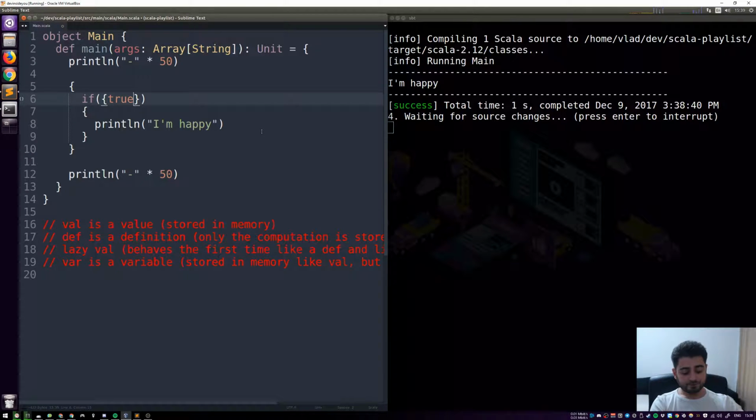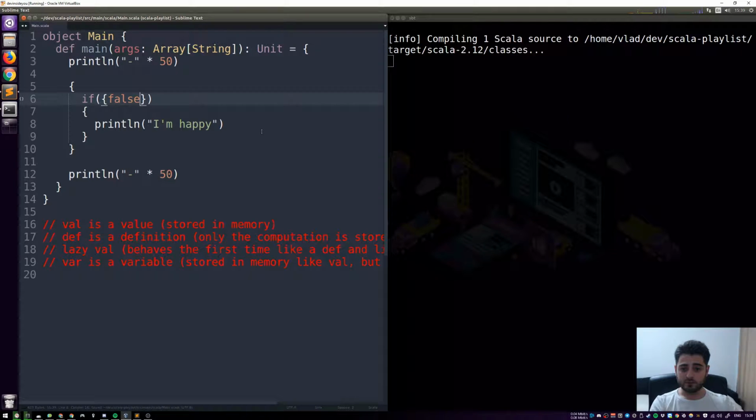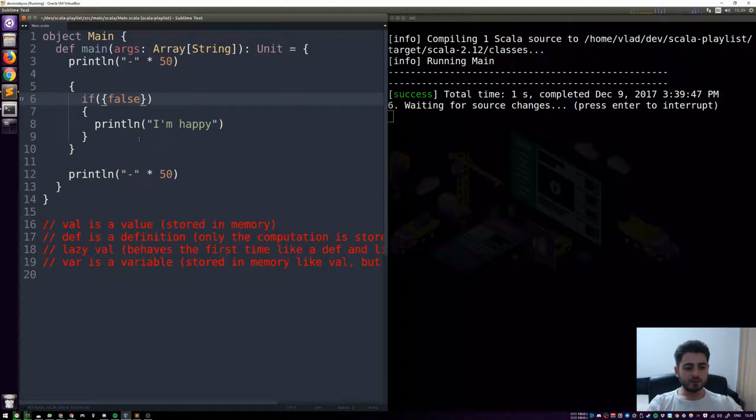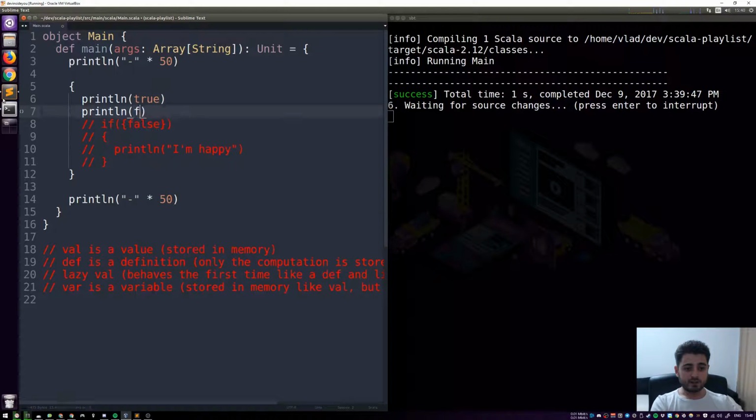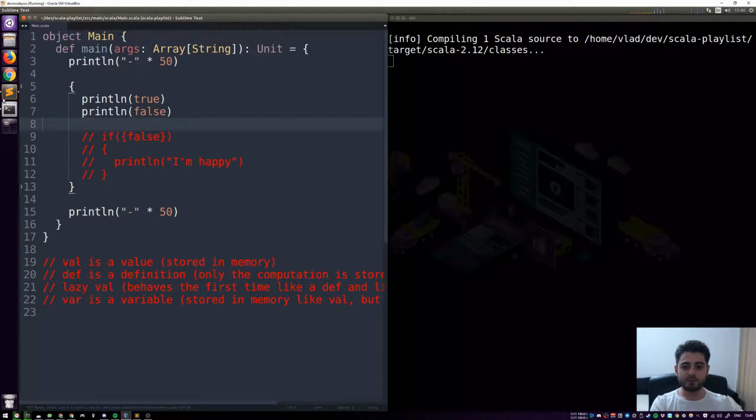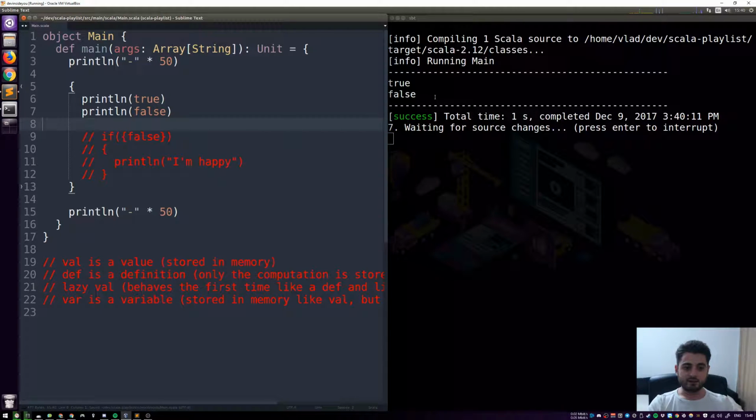Let's start with true. So if true, print line I'm happy, and if false, just don't run the code. In fact, let me comment out this part real quick, and before we actually do that, let's do print line true, and the same thing is false. There we go. Print line true, print line false, and this is how they look. We're probably going to have a separate video at some point dedicated only to conditionals.